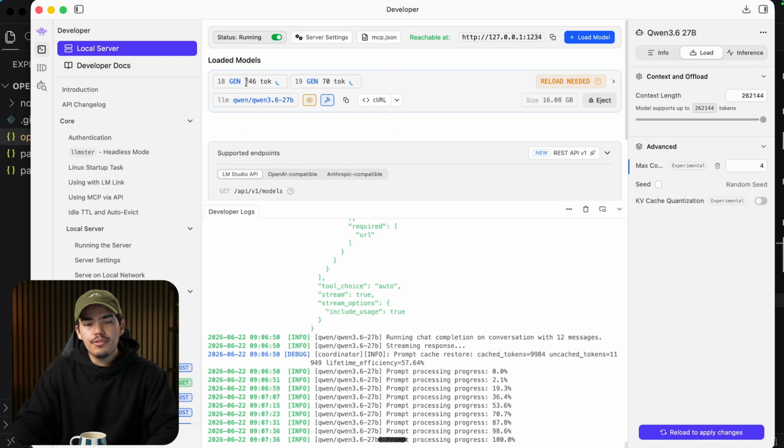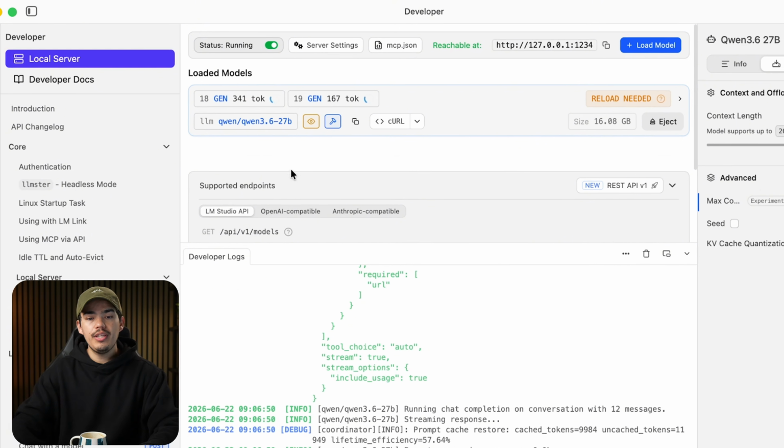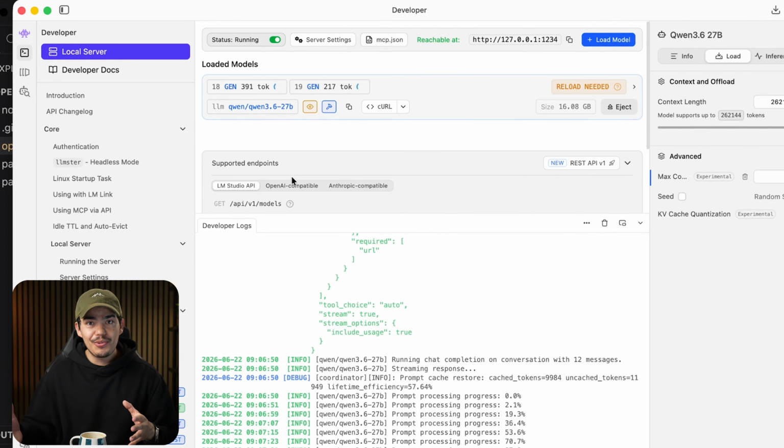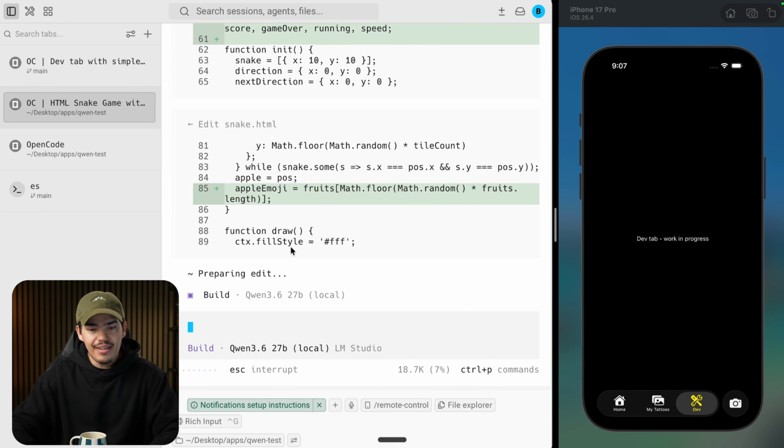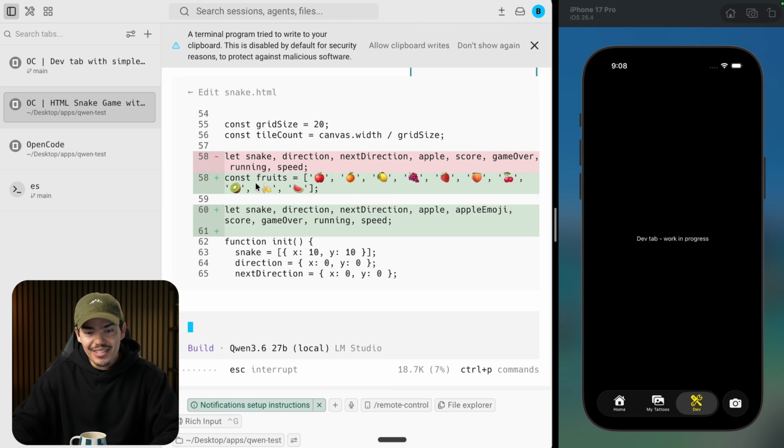By the way, you can also see the current concurrencies here. So we have the Gen 1 and Gen 2, and it's generating tokens in both. So that's pretty cool as well. Okay, it's editing right now, the snake game. Here we can see the fruits that it's gonna use.